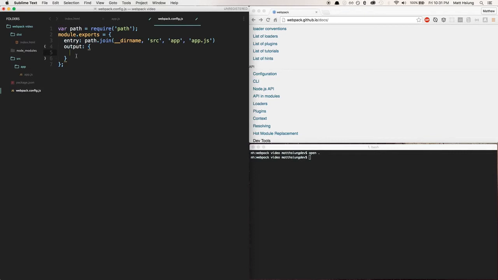Okay, and now output is basically also what it sounds. It's just telling Webpack, where do you want me to place the bundle? So what we're going to do is similar things. It's a little bit different for output, it's not the same as entry, but it makes sense when you think about it. So path is going to be the path. Again, we're going to use path.join. I can write a string. It's going to be __dirname.